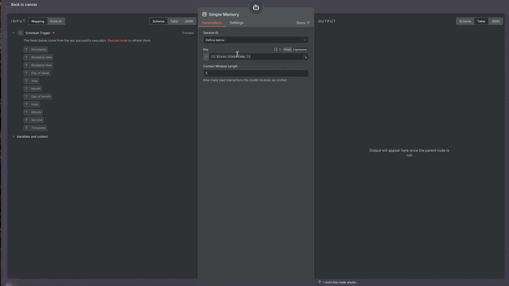Now you need a key. For the session ID, I've set this up with a timestamp, just so it has reference to each time it runs.